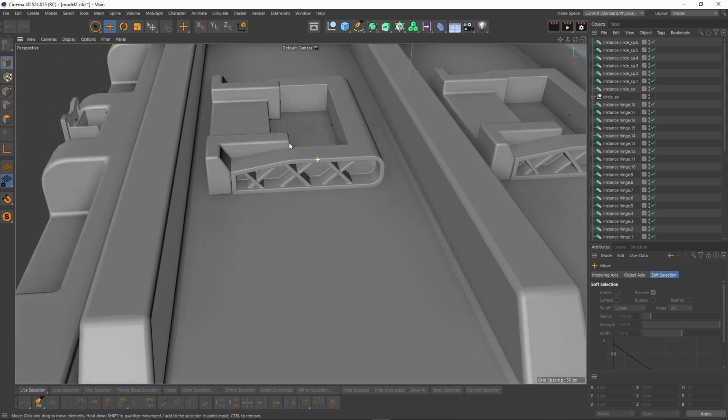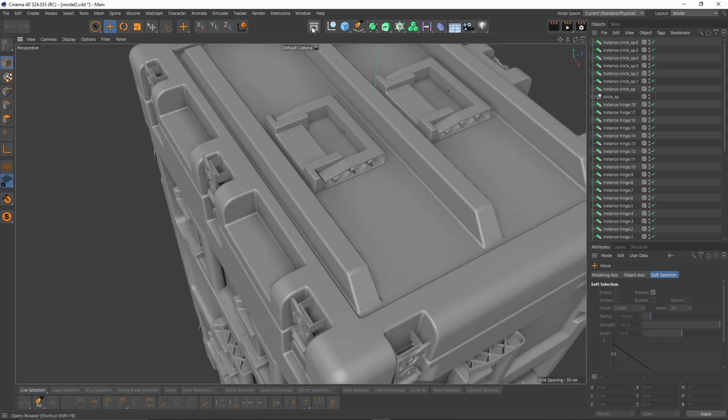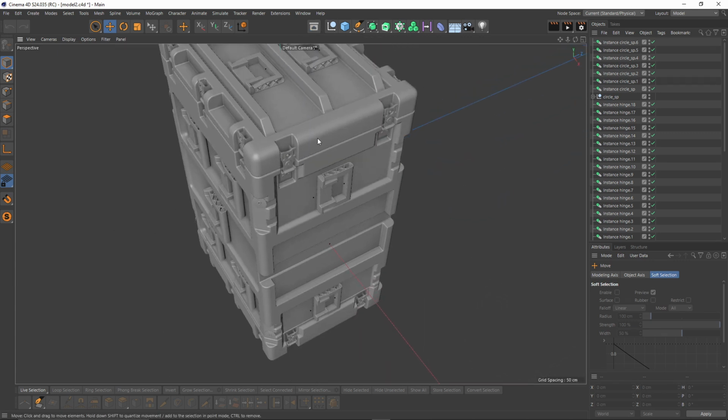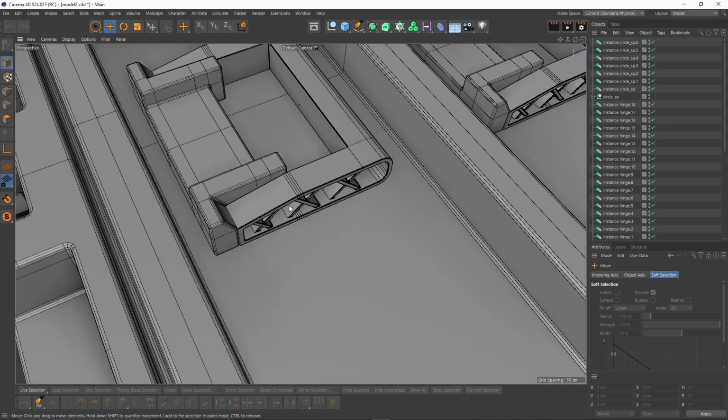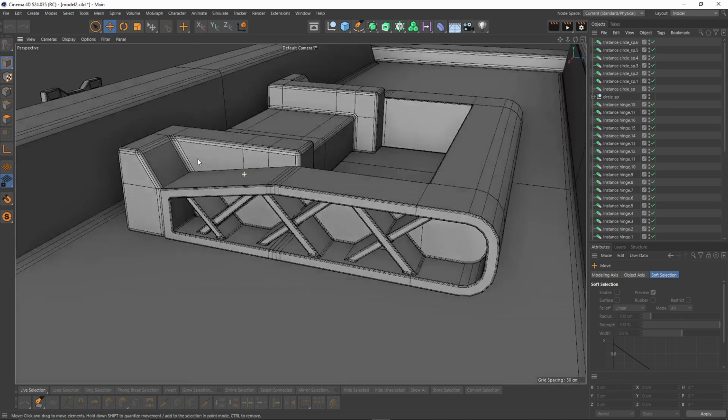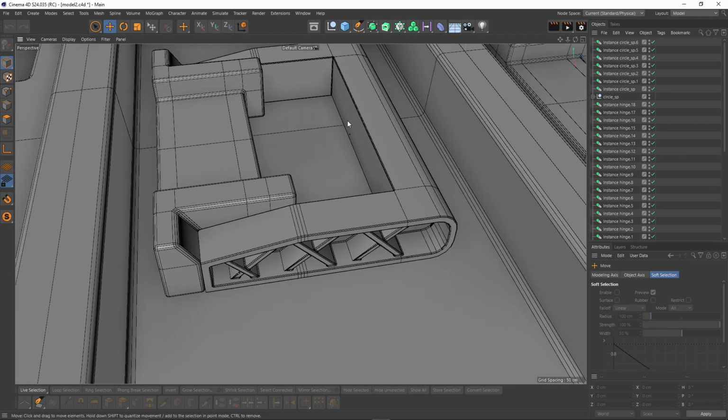And by the way, I will also put these objects that are in the asset browser in the description, so you can download them and put them on your object. And they are basically the same technique with Bevel Deformer.